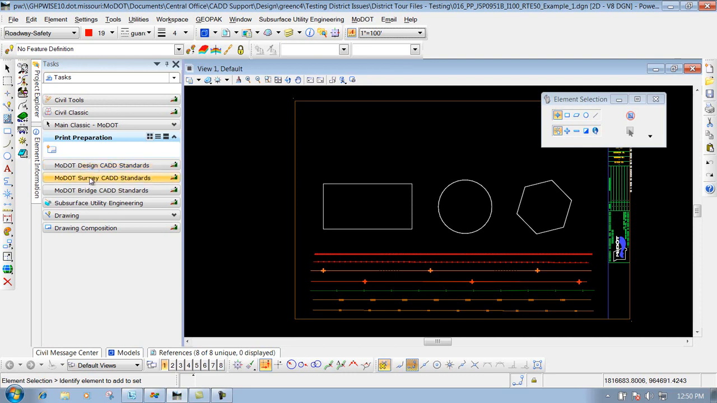With our CAD standards, we have three different tasks that we have set up. We have the design, the survey, and the bridge. If you're in the design section, you'd probably use the design CAD standards. Survey, you'd use the survey CAD standards, and of course bridge would use the bridge CAD standards. Now the standards that we have set up underneath here is just for standard detailing purposes.